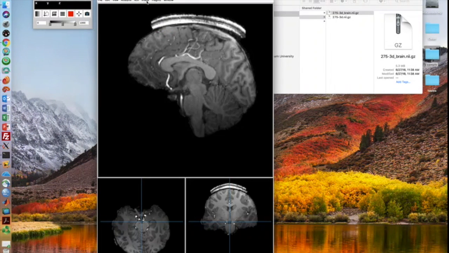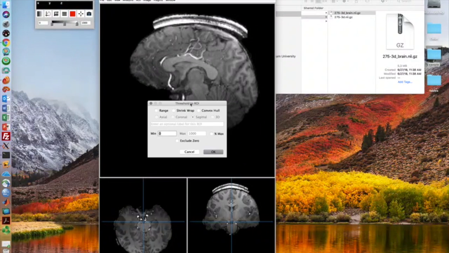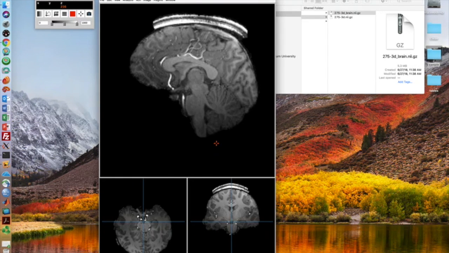So to edit this, what you're going to do is go to ROI, Threshold to ROI, then you're going to do Shrink Wrap, and you're going to click on Exclude 0. These are very important because Shrink Wrap is going to make it so that the ROI that we generate is going to kind of go right onto the brain. And then excluding 0 will make sure that we're not including any of the black portions of our window here. So when we do that, you'll see a red outline appears around the brain.